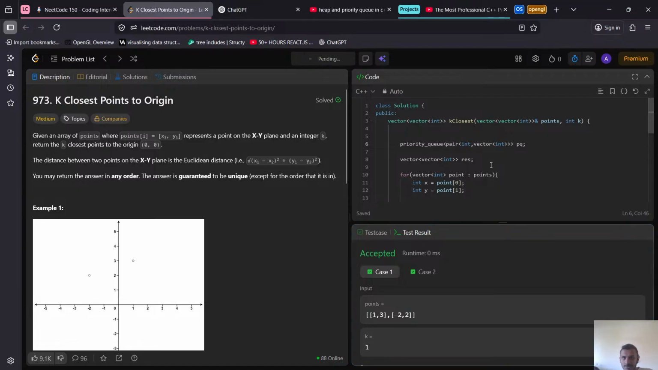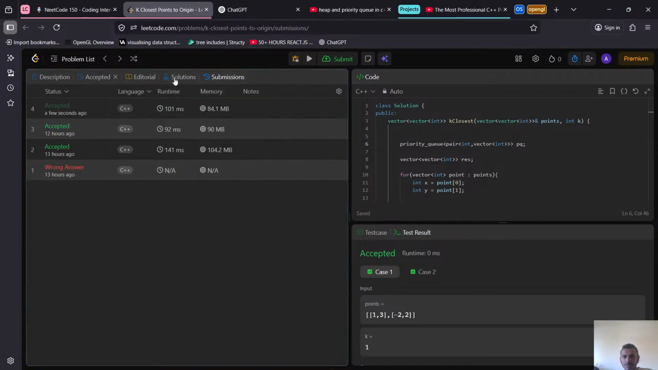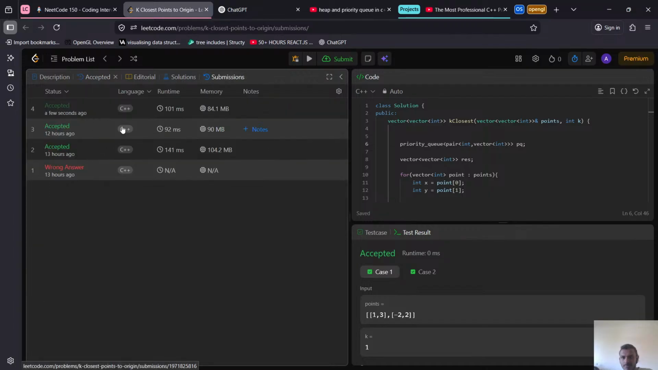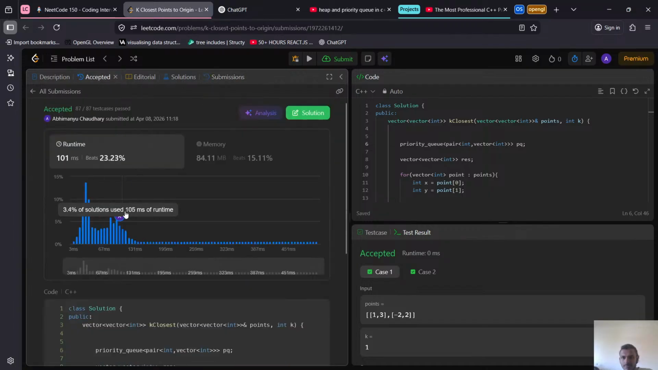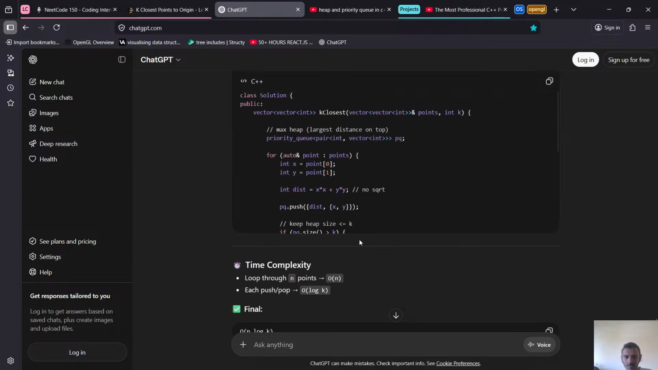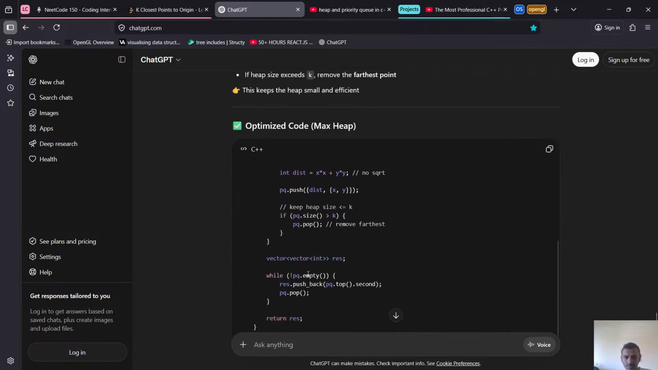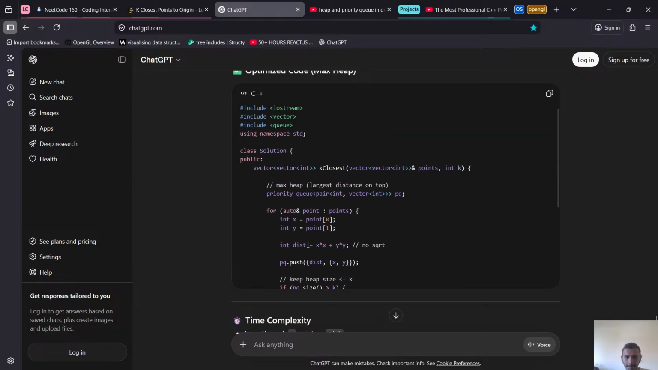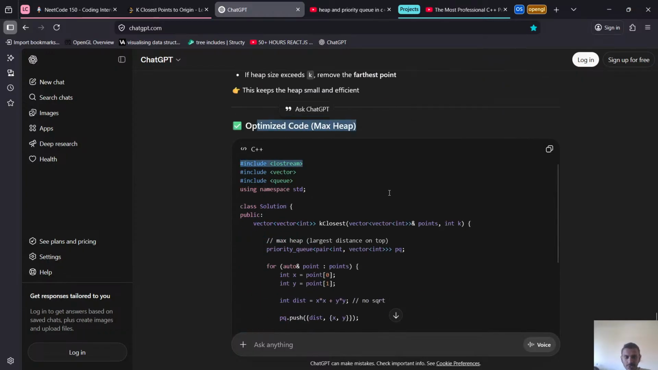So let's submit it as a solution. So it's accepted. It's fine. It is similar to this one, but it is optimized towards using a max heap.